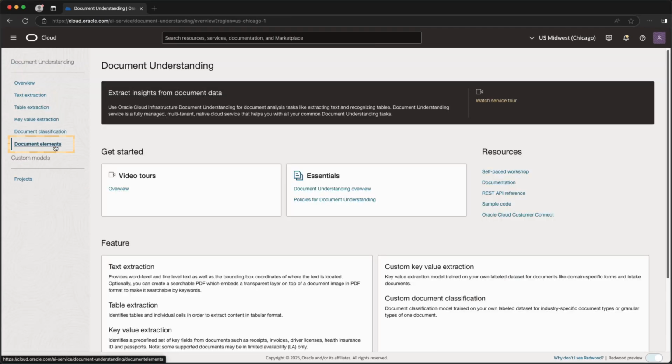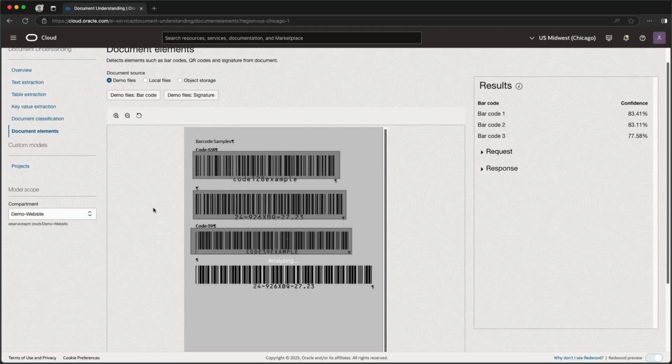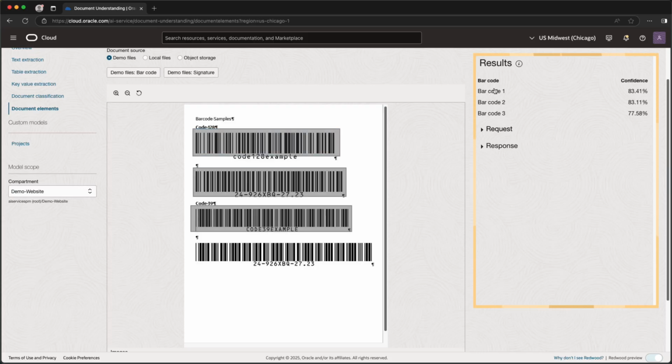The Document Elements API can be used to identify elements of the document, such as barcodes, QR codes, and signatures.